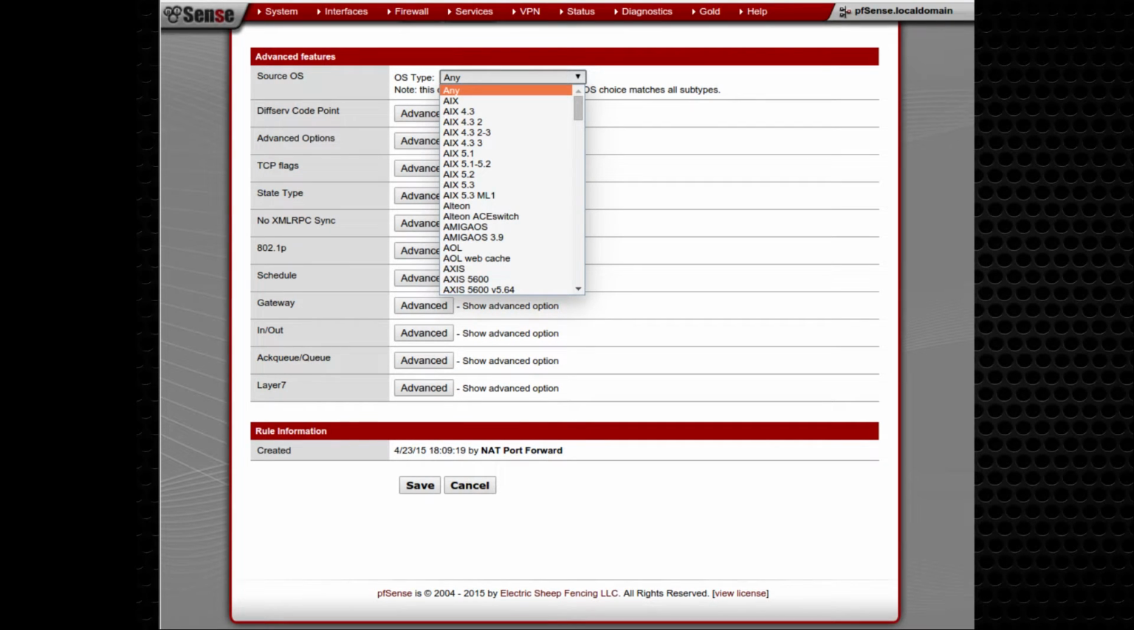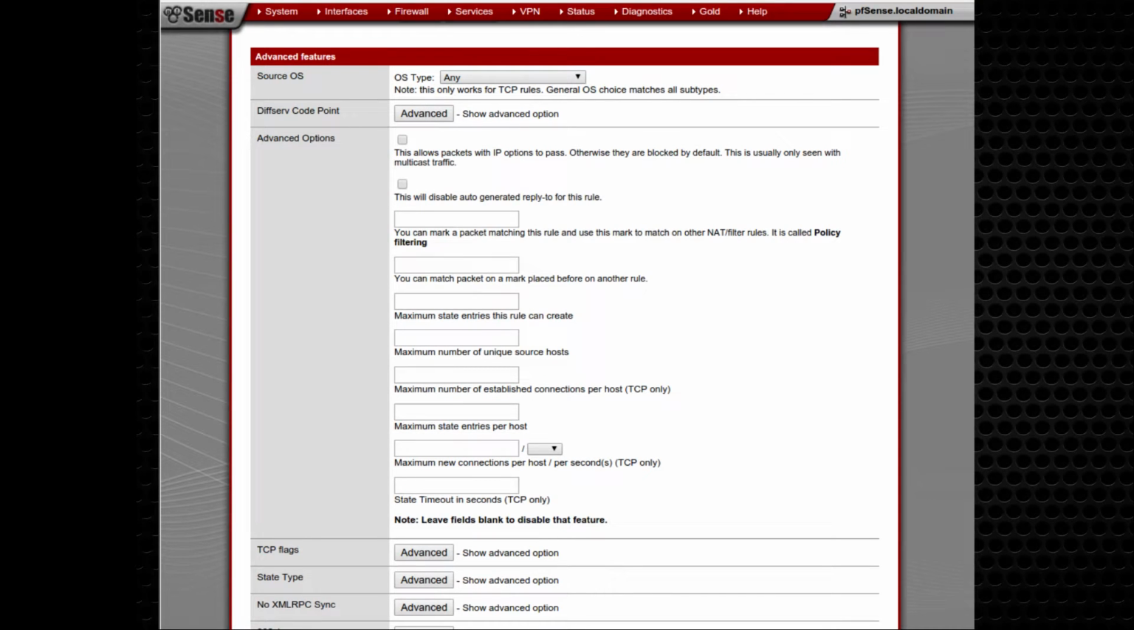Big list on here, like I said, I believe it's based off of the same one that you find in Nmap. It's as accurate as OS detection is, which is pretty reasonably accurate. Kind of a novel feature, being able to create a firewall rule based on that. You also have a lot of other advanced options: state entries, match packet on marketplace. Lots of really detailed options you can get in here if you have something very specific. Maximum new connections per host per second for TCP. So you can really get into some fine-grained control on one single rule, or you can leave it all at default.